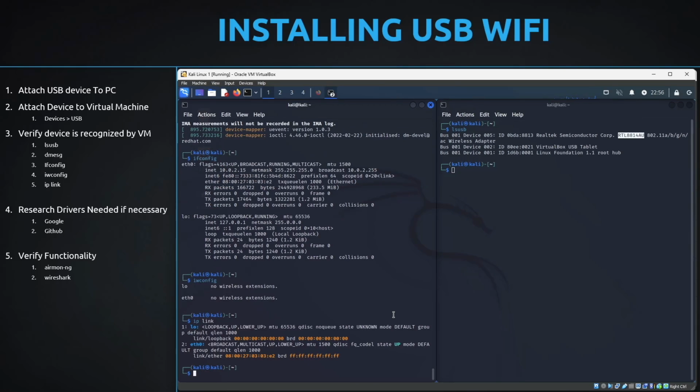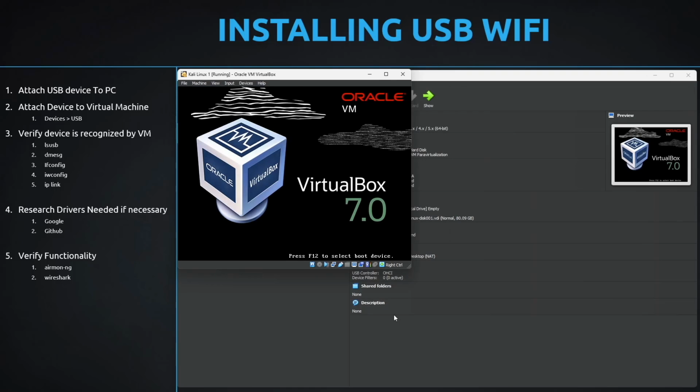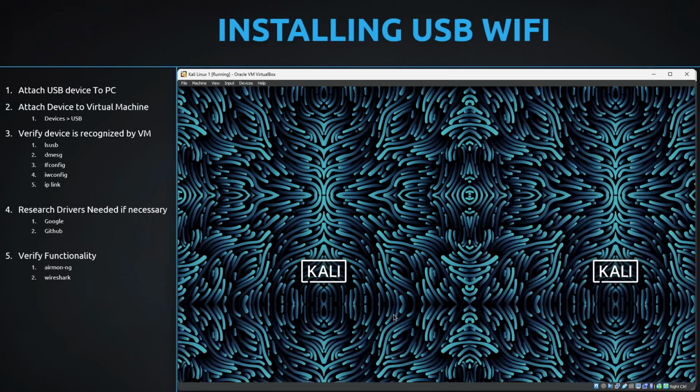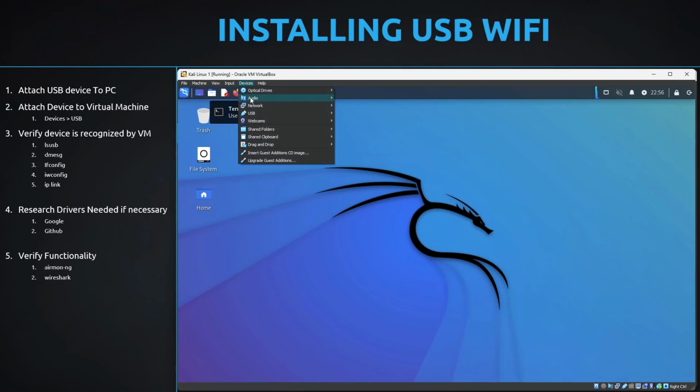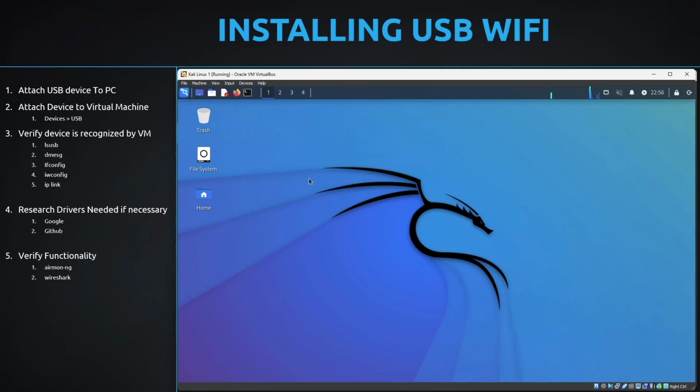All right, so what we're going to do here is a shutdown real quick. Sometimes when you load in new kernel modules or drivers, you'll have to restart. Shutdown -r now. And let's see what happens after the restart. Let's log in. All right, great. Now that we are logged in, let's verify that the device is still attached. Realtek 802.11ac is attached. Fantastic.